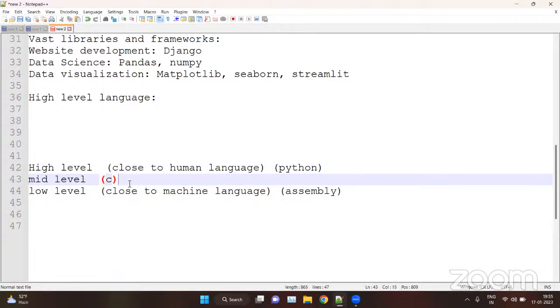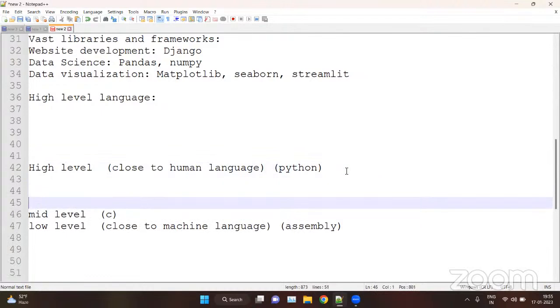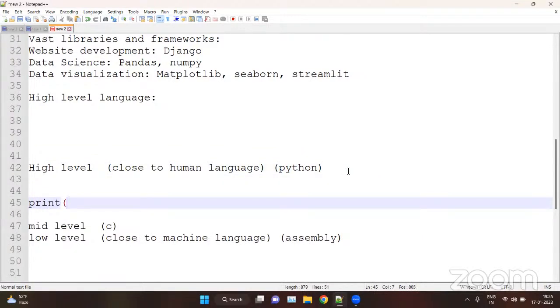So we have three types of languages: first, high level, mid level, and low level. High level is close to human language, like English. So Python is high level. For example, let me show you. So basically, print hello world.